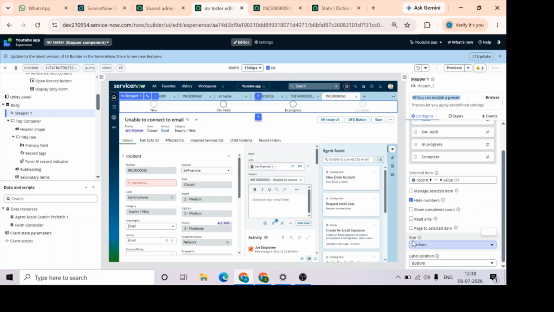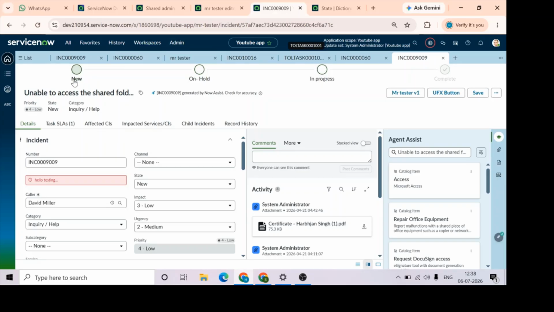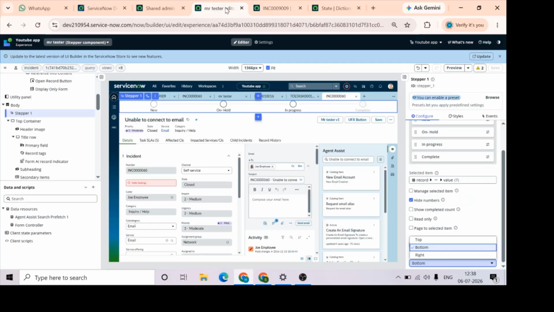There are other things as well. You can configure the size, and you can position the labels. You can show these labels on the bottom, top, or right. Currently it's bottom. If you want to show it on the top, above the circle, or on the right side, you can configure that here.